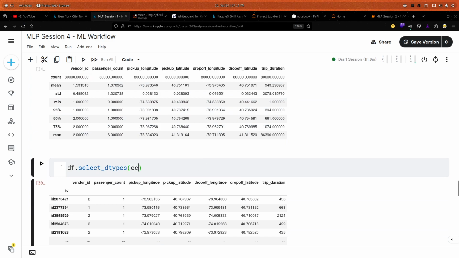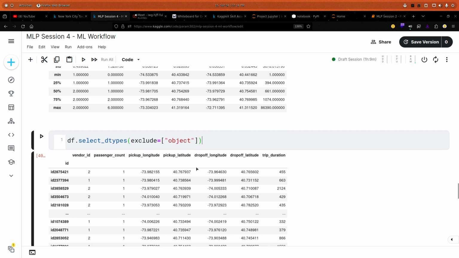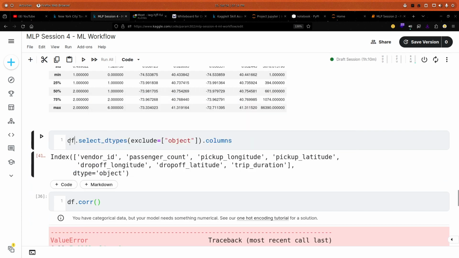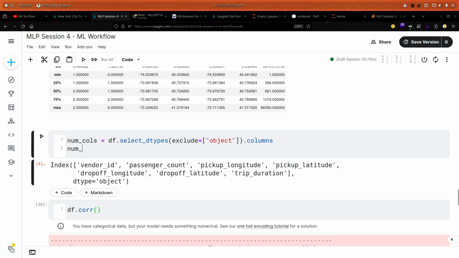I'll remove this and write exclude, and in this I'll pass a list and write object. So it will exclude all the object columns and give me the rest of the data, and with the help of the dot columns attribute I'll get all the columns. So these are all the integer and float columns. Then I'll assign it to the num_columns variable. These are all the numerical columns which I got.